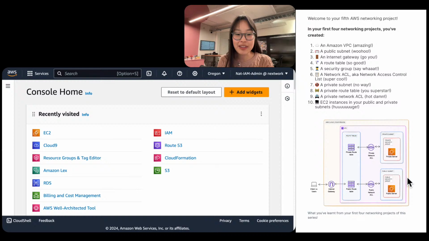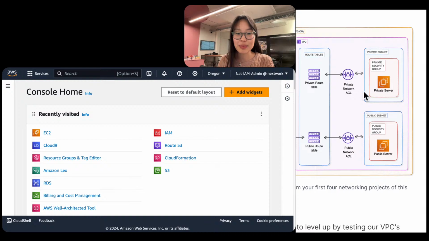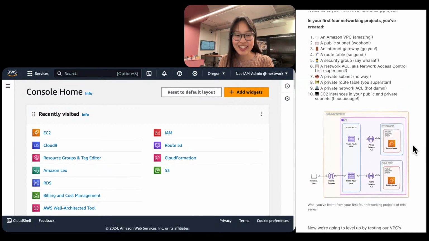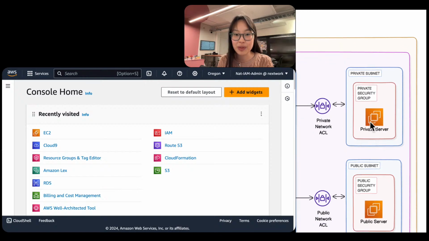You have a private route table. You also have a private subnet. You have a network ACL. A network ACL is this thing here. Your private subnet, which is like this blue box here. Your private security group, this upper orange box. Your private network ACL, private route table. My goodness. Look at you go. You've already created so many things. You've even launched EC2 instances, so these are the instances that are within the orange boxes.